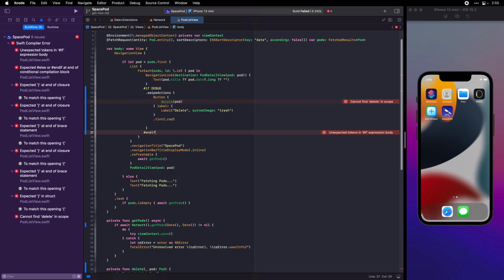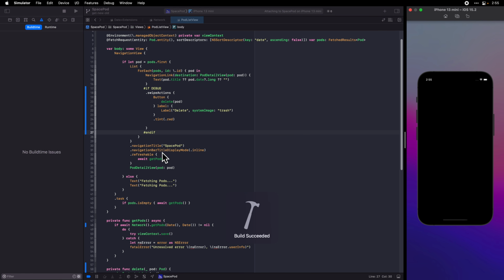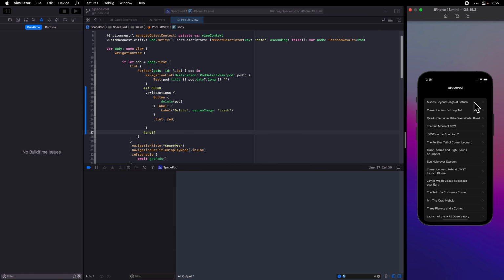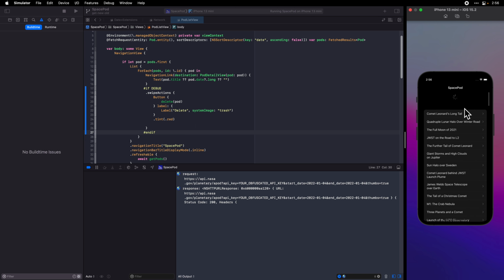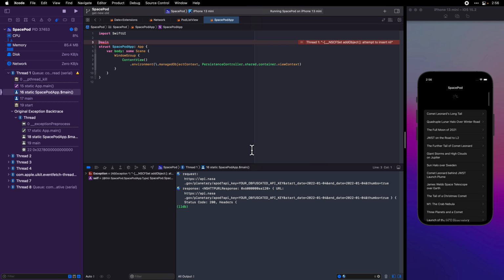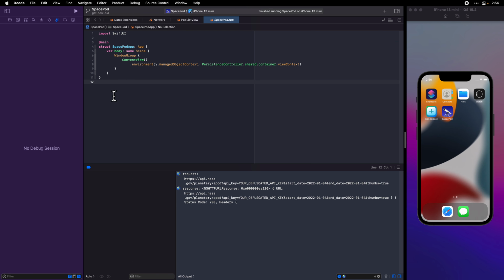End if. There we go. I was typing that backwards. So we'll see that we can delete it, and we can crash when we pull. And that's okay.